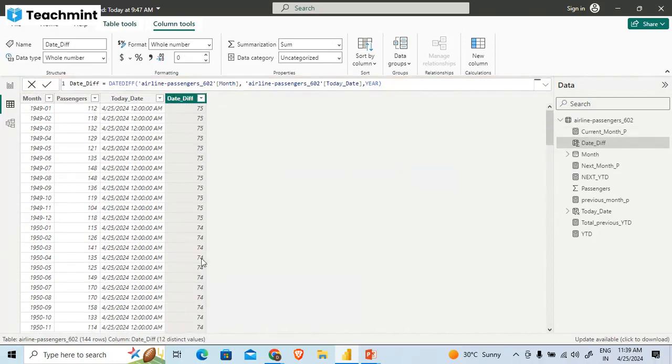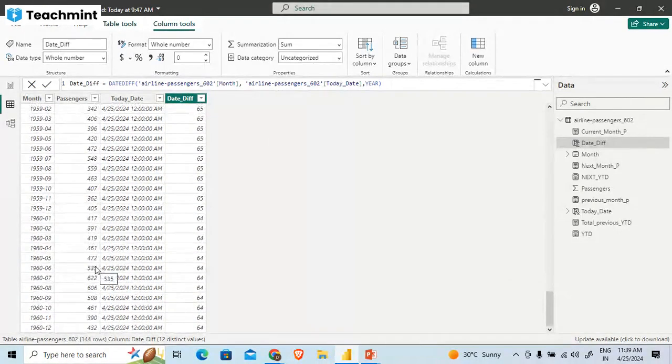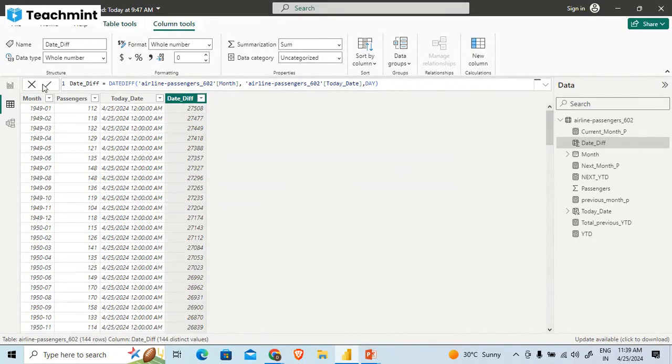Now look here, till this 12 it is showing 75 because it is a complete 1 year. Now it is 74, 73. Like this way we have our data, right? Now if we want to change this format to the day, we can change it. Now look here, this much are the days difference between these two dates, right?